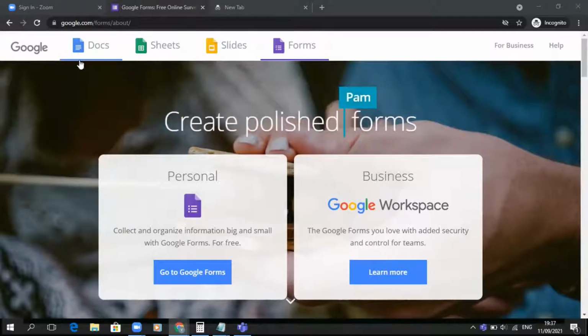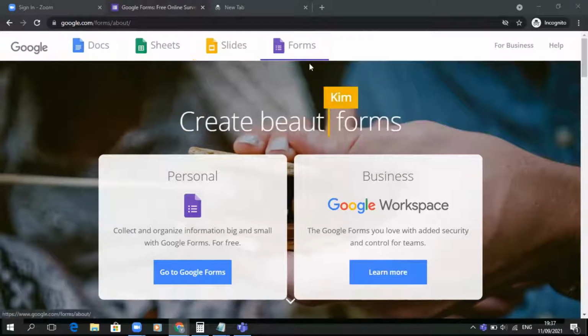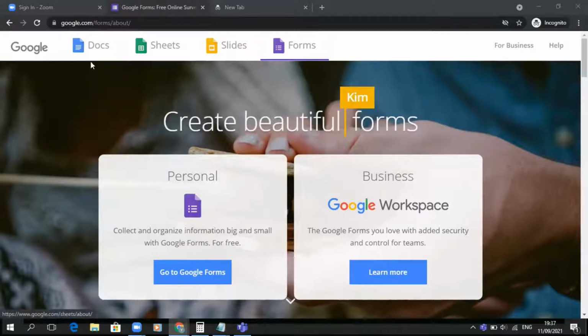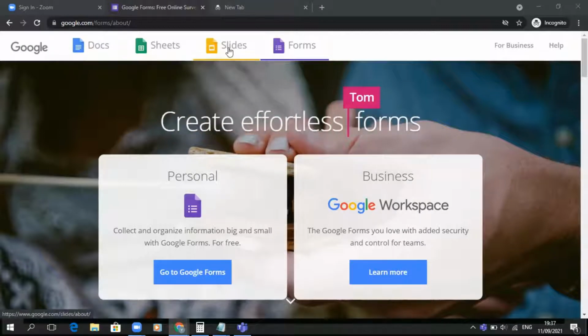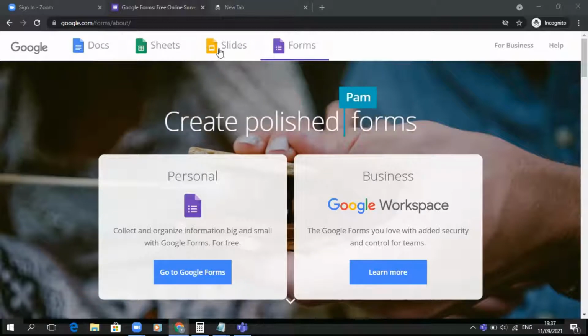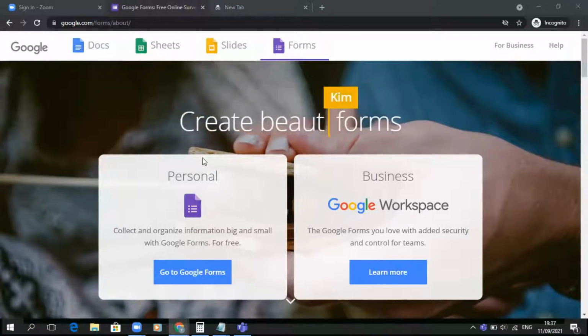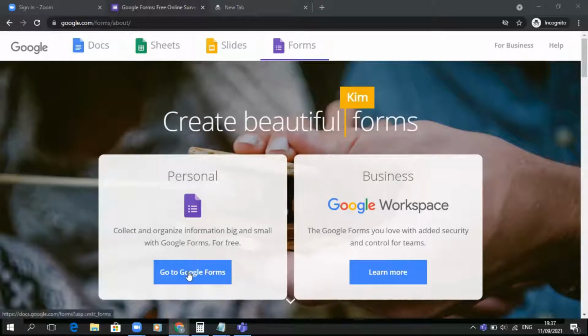But if you check through, watch my mouse hovering, you see Docs, Sheets, Slides, and Forms. This shows that Google also has its own document editor, as well as Sheets, as well as Slides, just like the PowerPoint presentation slide you know. This is the version of Google called Slides. Once you get to this interface, the first thing is you go to Google Forms.